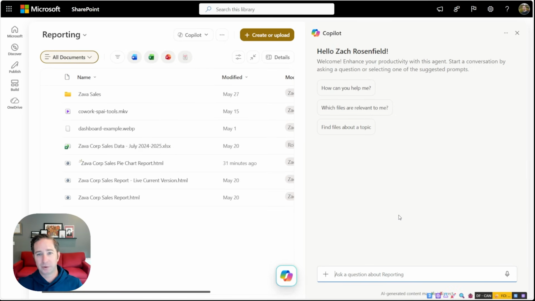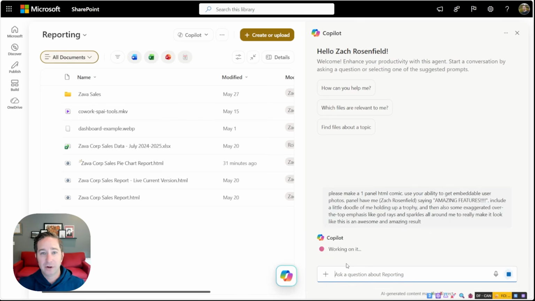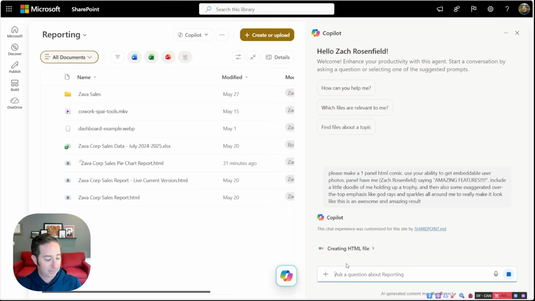All right, so while that report is generating, and go ahead and see the linked video on a whole lot more you can do with linking. Let me actually talk about just something else you can do with HTML that is pretty awesome and a little bit of a secret trick that I use here as well. So first off, I'm going to ask Copilot and SharePoint to generate a one-panel HTML comic.